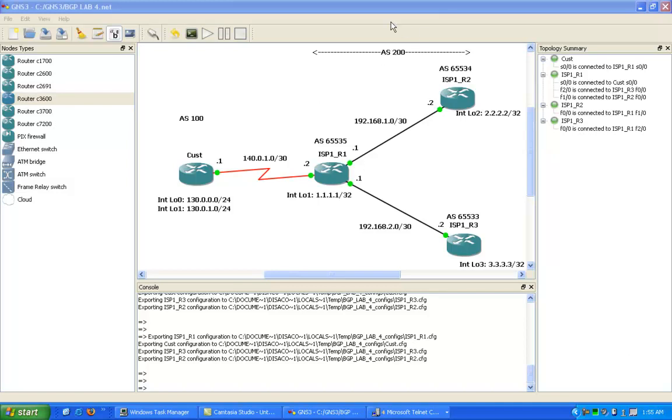In the example that we have here, we have a customer router, which is in Autonomous System 100. Then we have the ISP that the customer is connected to, which is in Autonomous System 200.